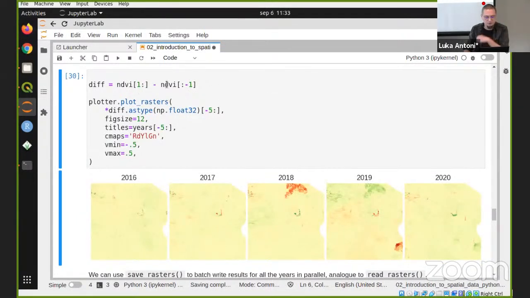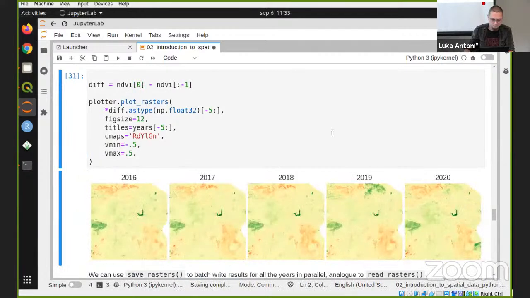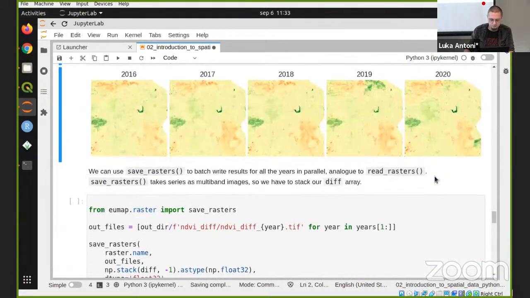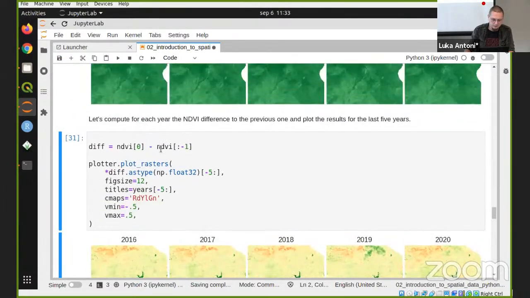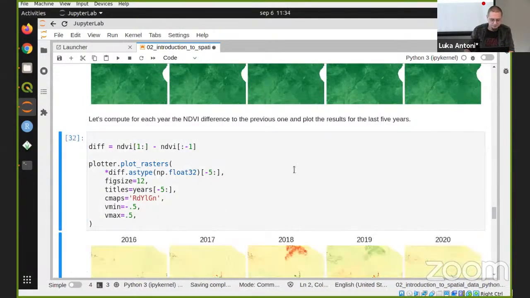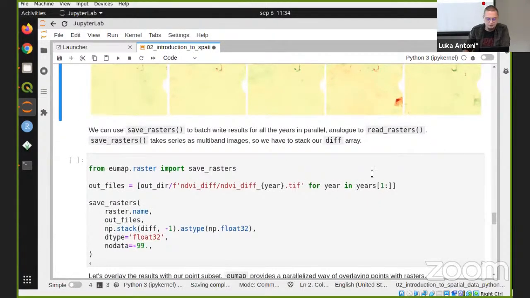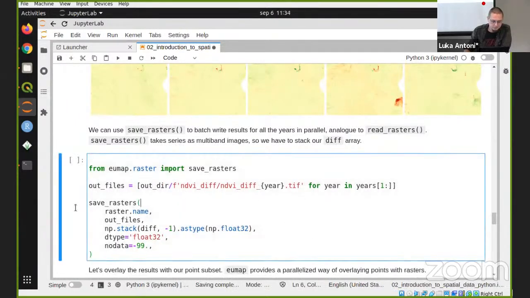Or you could say you want to compute differences from the first year. Just do this. But yeah, let's get back to the previous year differences here. And we can use the Eomap helper function to save the rasters in parallel, of course. So yeah, we define the file names here.